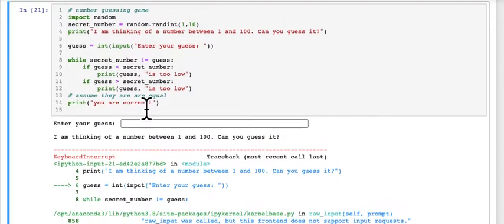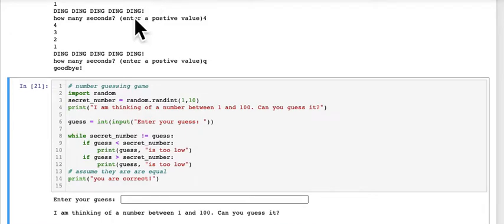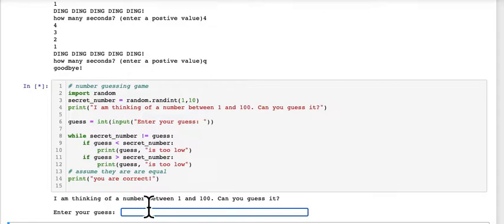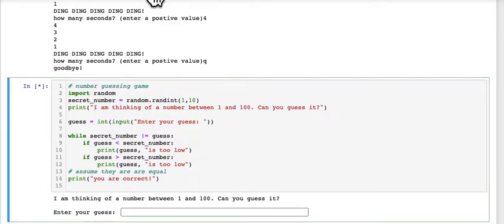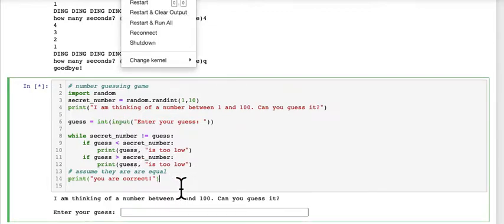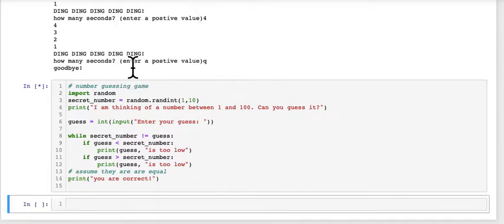I got a keyboard interrupt, but that's okay because I pressed the stop button. Let's go ahead and try that again. Let's run that again. Yeah, it's still doing that. I'm just thinking maybe I should just restart. Well, let's just go ahead and run it. Maybe I'm wrong.